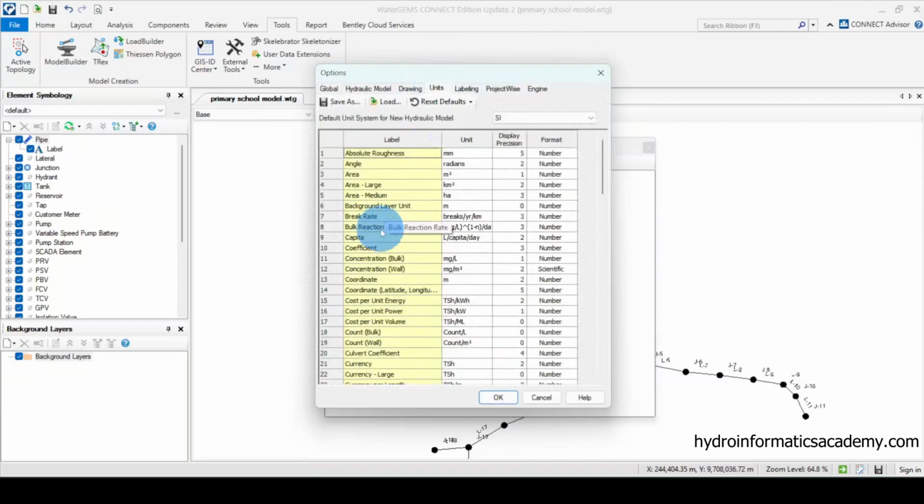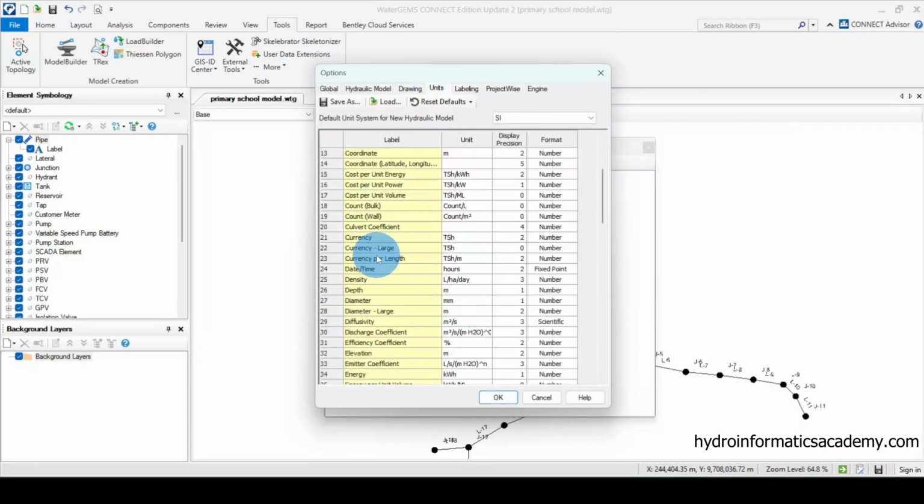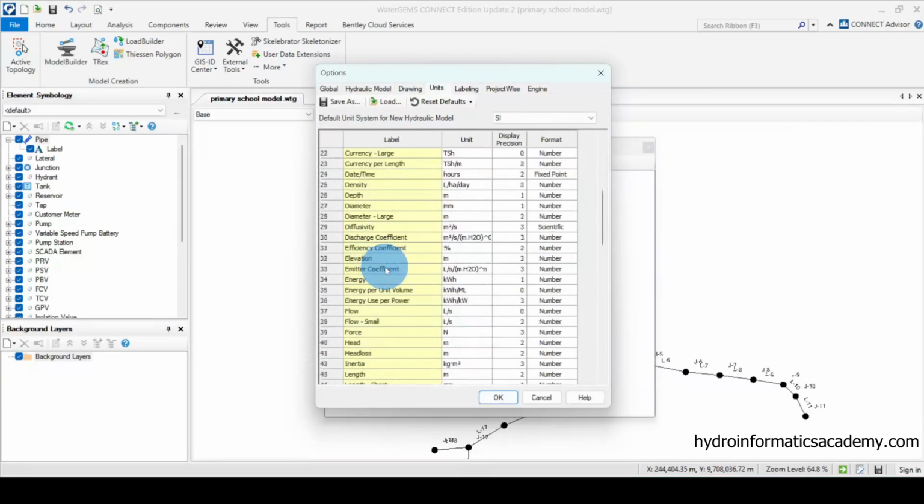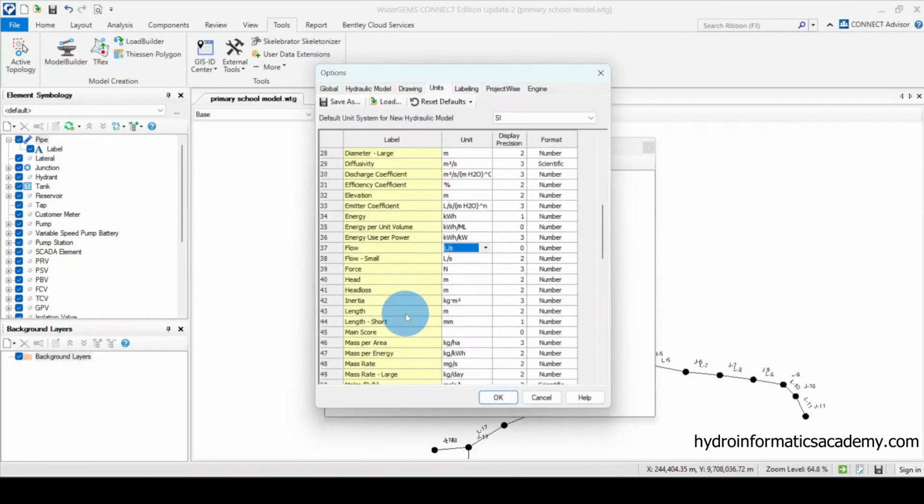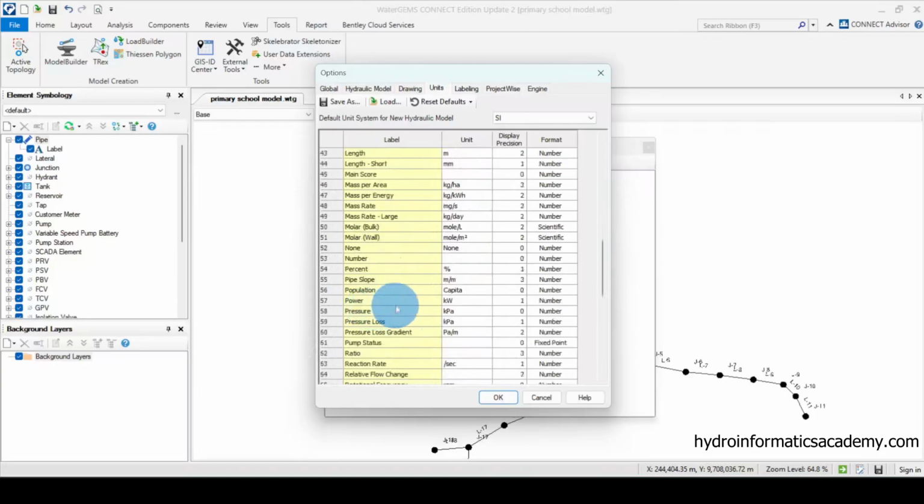Okay, so in units, what I want to change is the units for flow. So for my case, I want to use liters per second. Feel free to choose any flow units that you want for your project. And again, pressure, let me see if I have anything I can change. For pressure, I don't want to use kilopascal. What I want to use is meters of water column, this one.